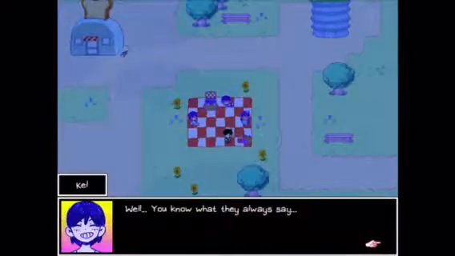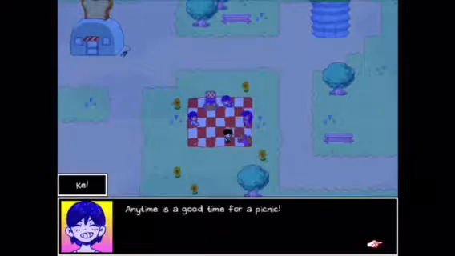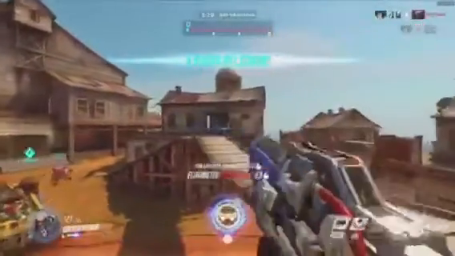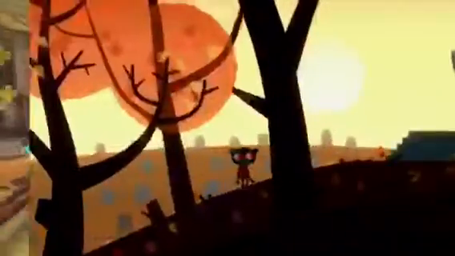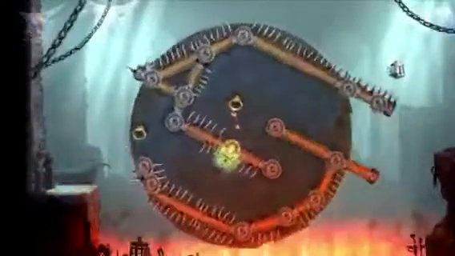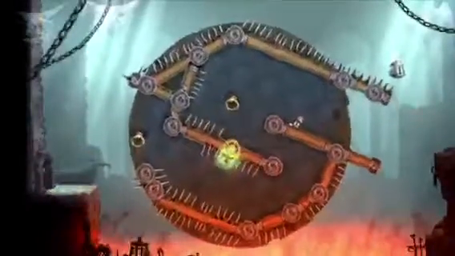RPGs or role-playing games, such as Omori. Side-scrollers, like Limbo. First-person shooter games, also known as FPS, like Overwatch. Adventure games, one example is Night in the Woods. Platform games, like Rayman Legends. Puzzle games, like Unravel.